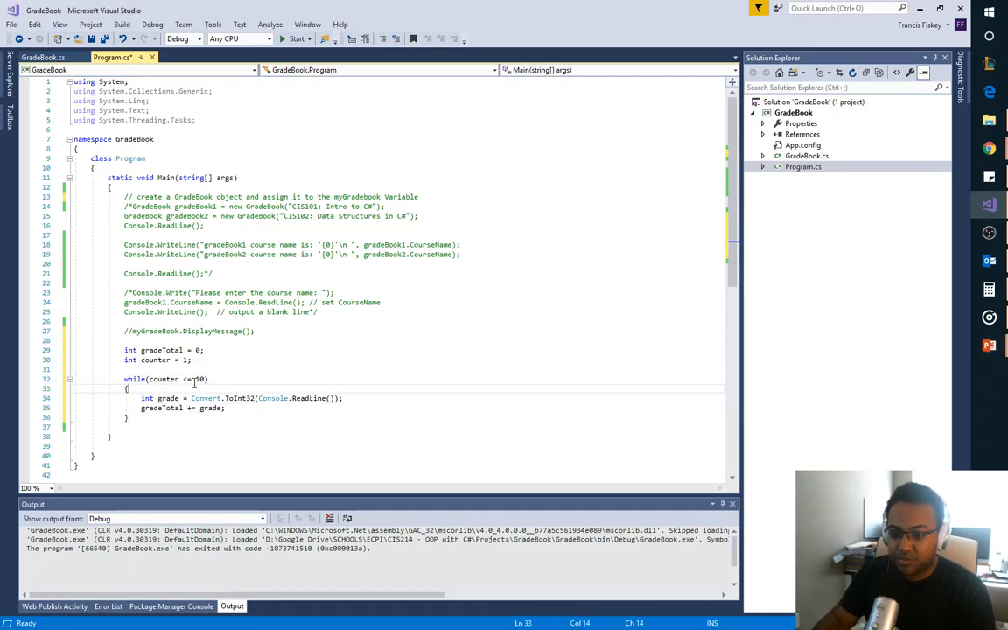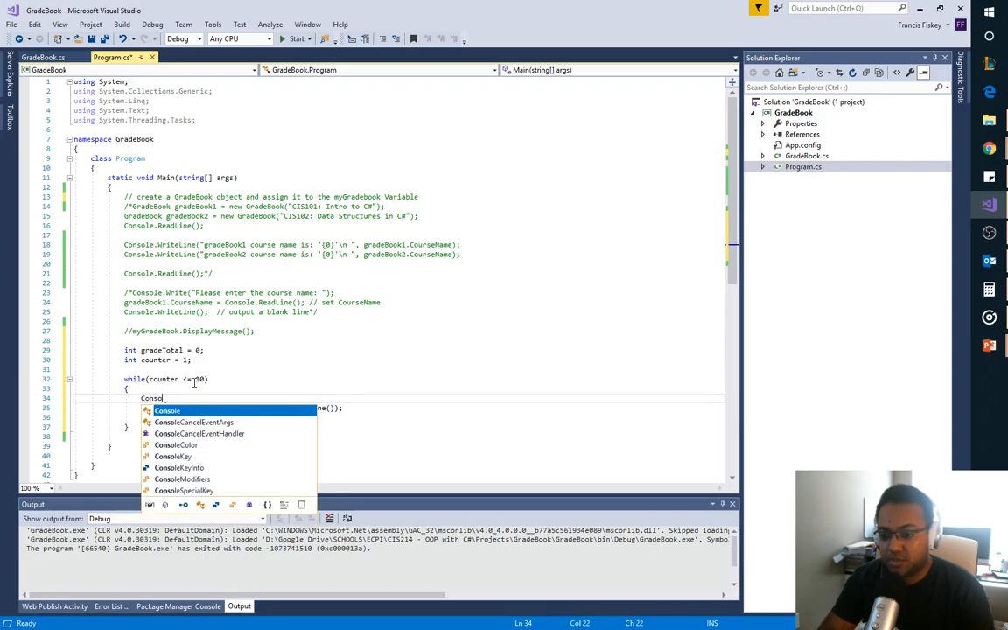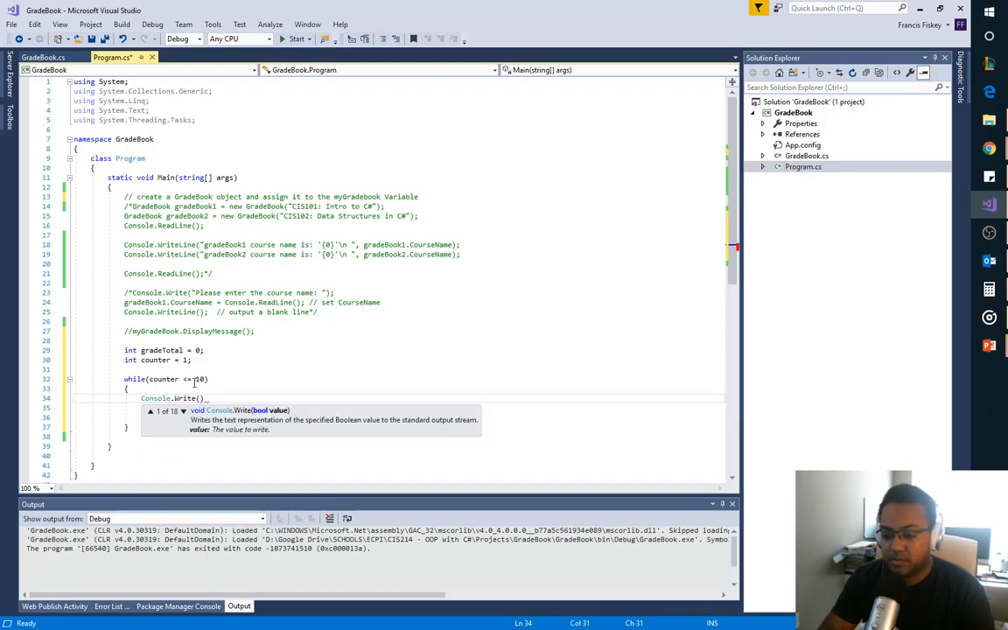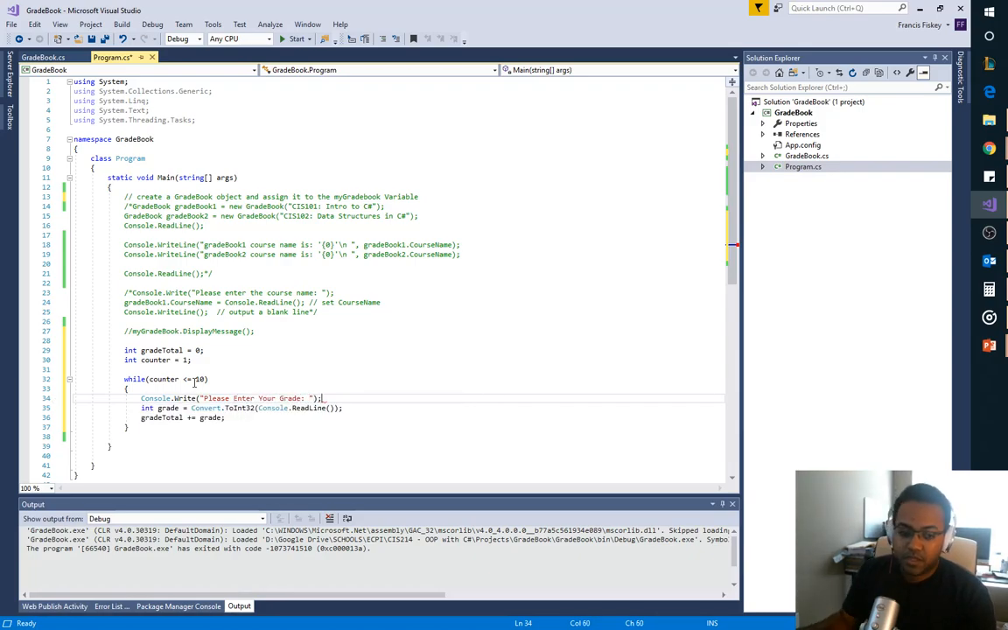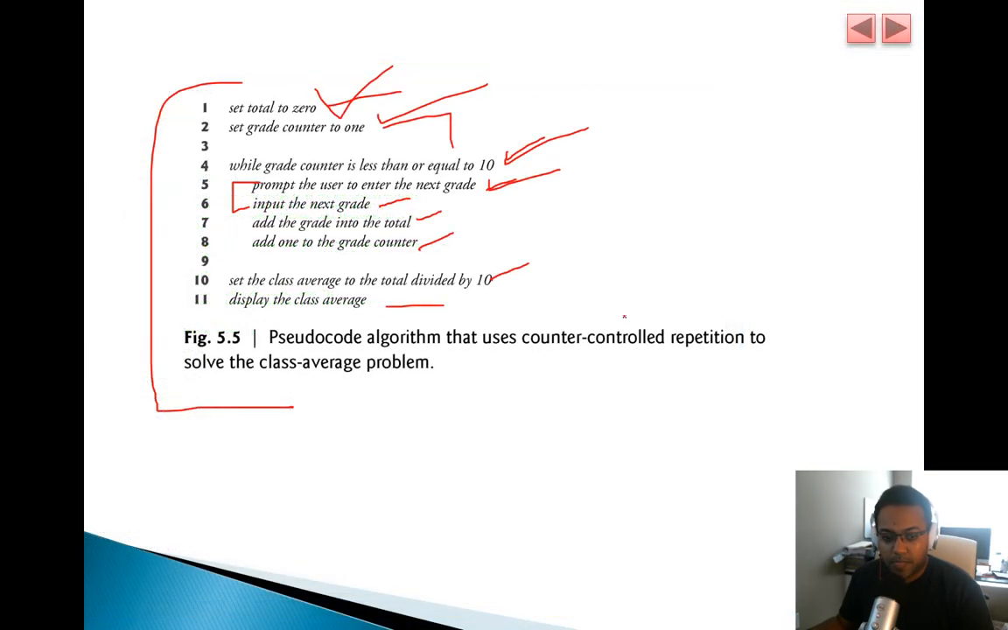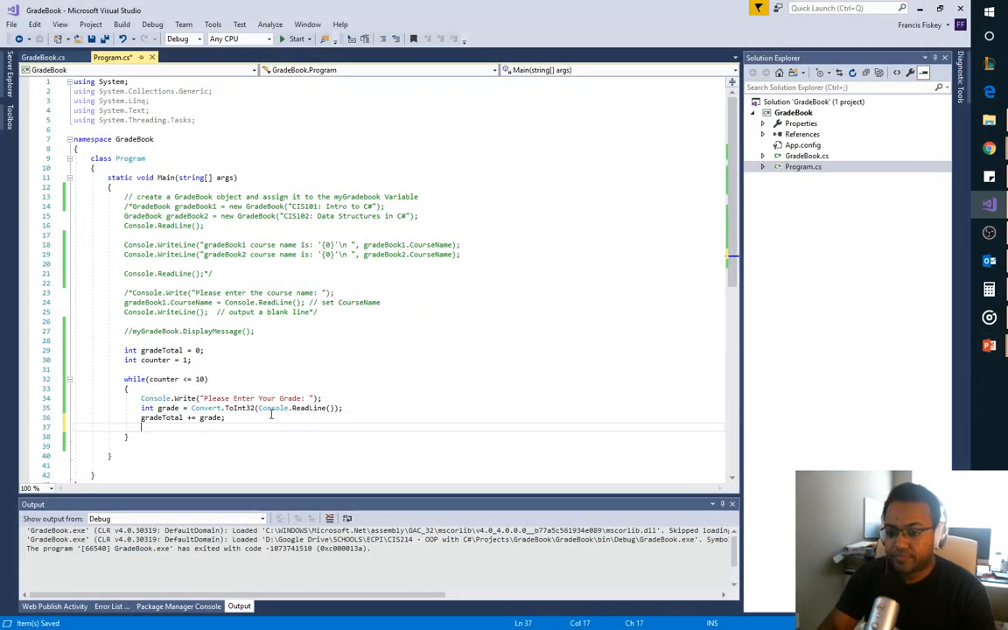Now that I think about it, I need to prompt the user. I also need to tell the user to enter a grade. Silly, silly, silly. Please enter your grade. There. And then I asked for the input and they gave it to me. Console.ReadLine. Check. Add the grade to the total. I did that. Grade total plus equals grade is grade total equals grade total plus grade. Check. Add 1 to the grade counter. Okay, let's do that. Counter plus plus.